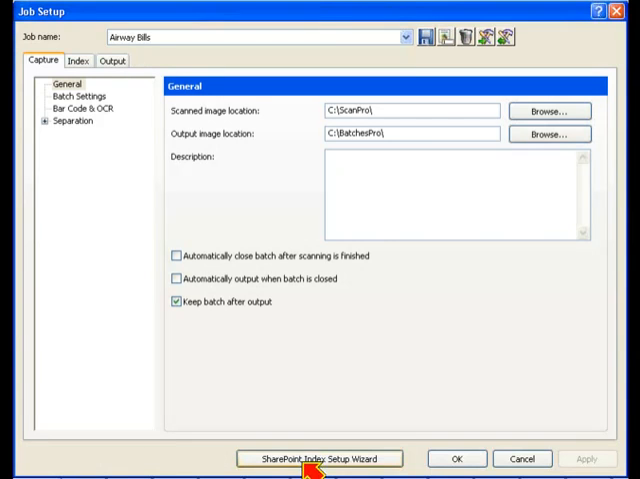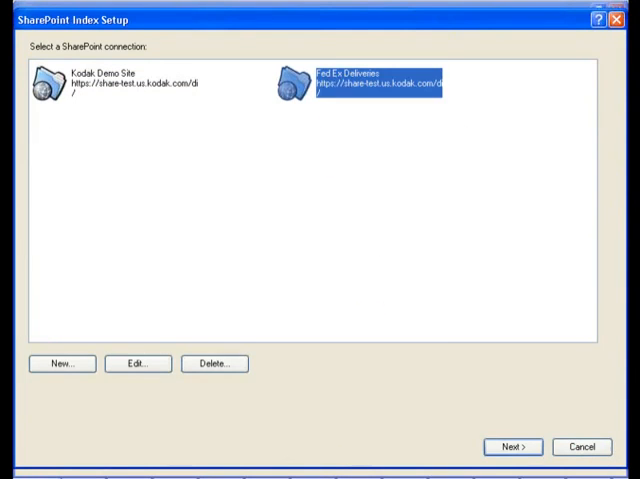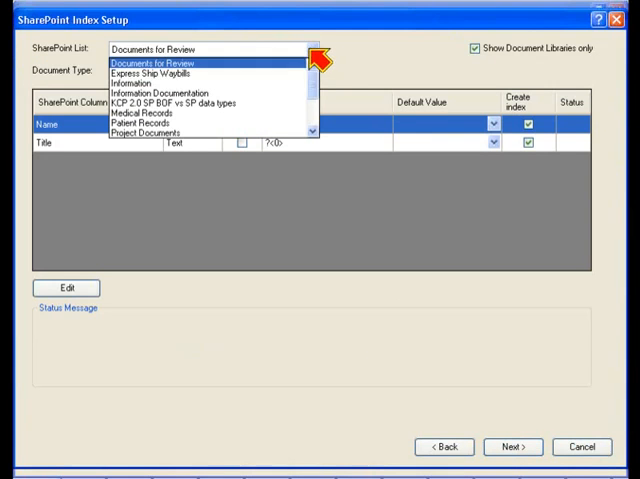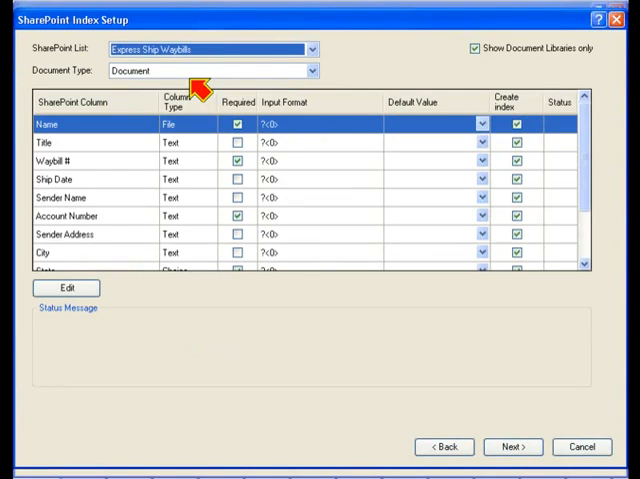The SharePoint Index Setup Wizard is accessible from the Job Setup screen in Capture Pro software. First thing you do is choose your SharePoint site. And after you choose your site, you then go in and choose the SharePoint library that you're going to be importing. First step is to create the index fields in Capture Pro software.